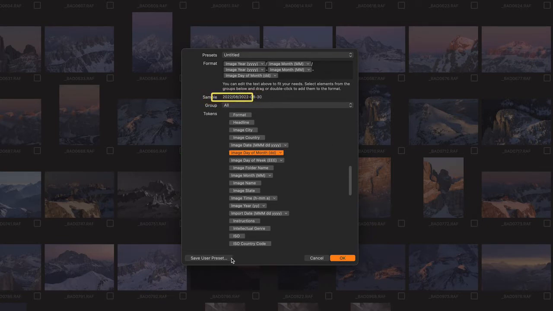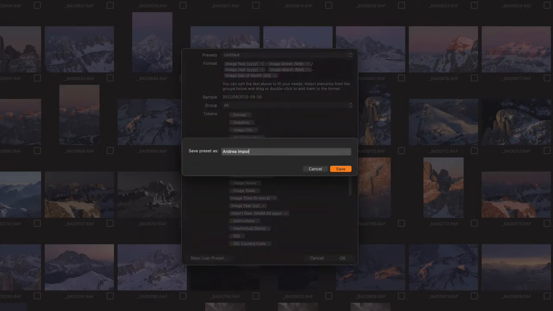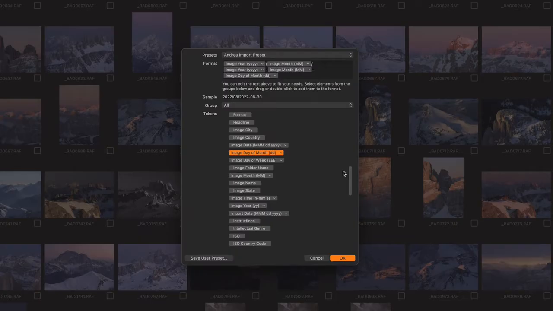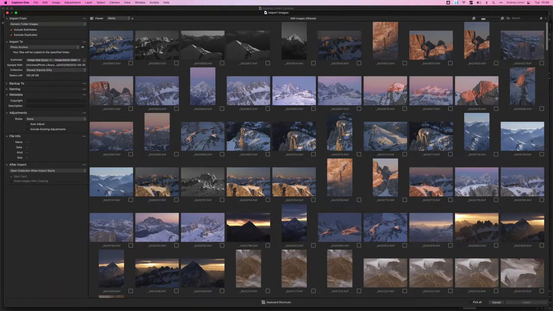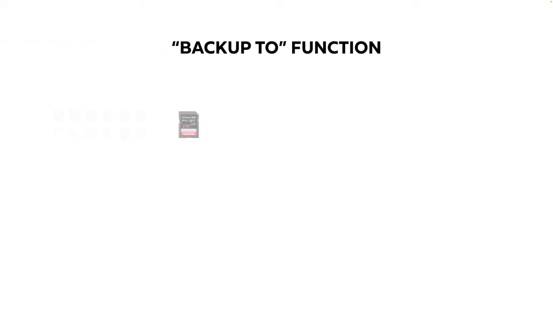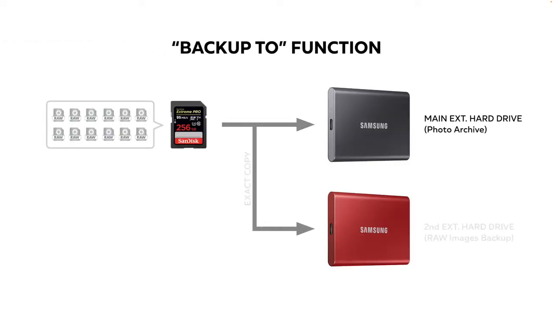I recommend saving this configuration as a custom preset by selecting Save User Presets and naming the preset as you like. I personally don't use the Backup To option in Capture One. I like to back up only the selected images rather than all the shots straight out from the SD. This tool creates a simultaneous copy of the imported images as a backup, so you can import your images from an SD card to the photo archive folder, and an exact copy is simultaneously backed up to a connected portable external drive.